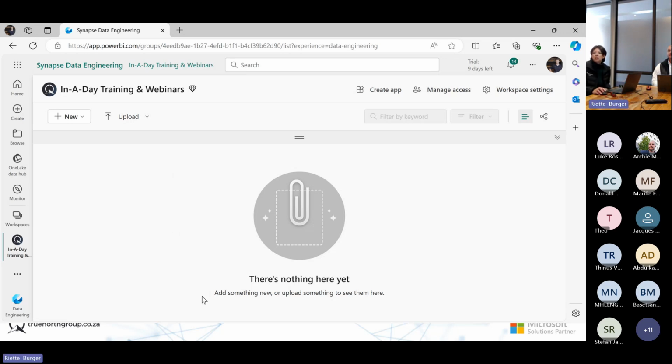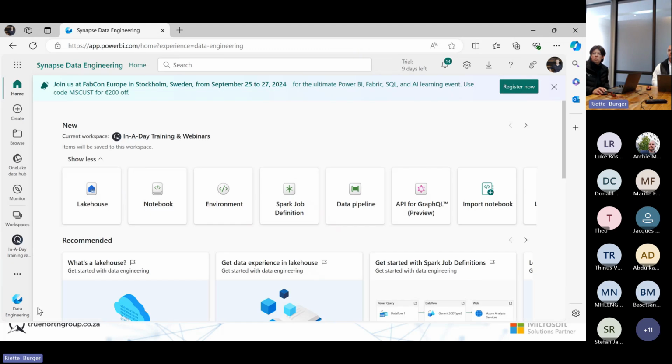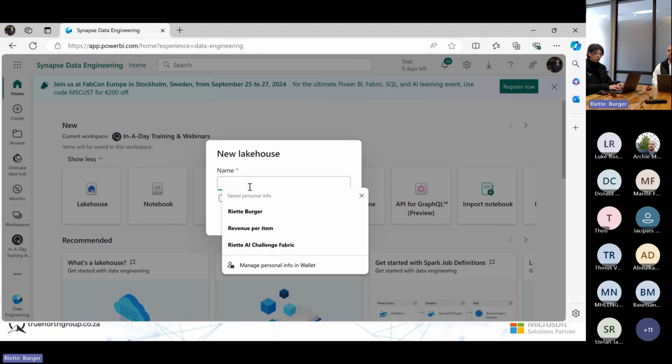Right, so this is my workspace. If we are starting with an empty workspace, clearly you can see there's nothing here yet, but here you can see all the different analytic portions for your data, guys. So we're going to start with data engineering, and we are going to create a lakehouse. I'm going to call this lakehouse.